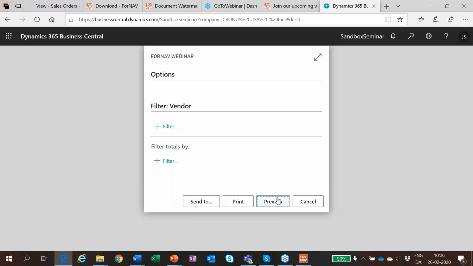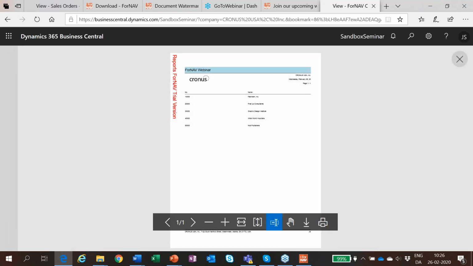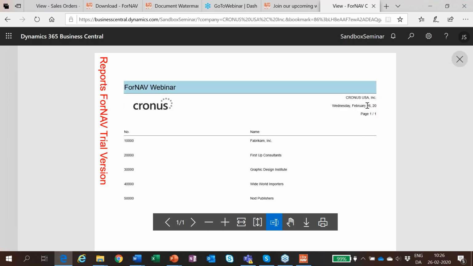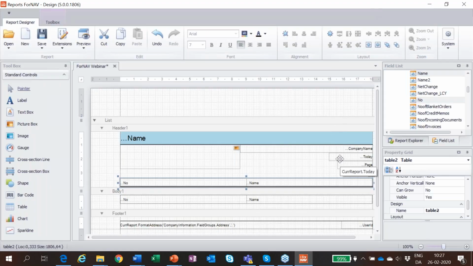Here we go. Preview. And then we have this very basic report with just the vendor name and the vendor number. So looking at this preview, there's a couple of things that I'm not too happy about. First of all, you can see up here that there's not enough space for the date because of the format that I selected. And I also like the heading to look a little bit nicer. So let's just go back and see if we can change any of that.